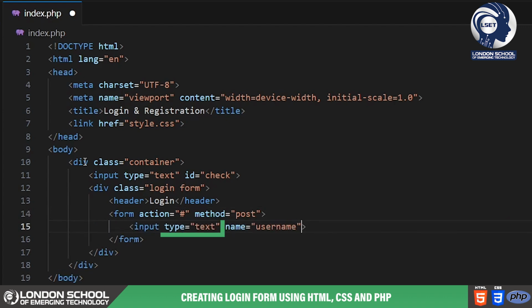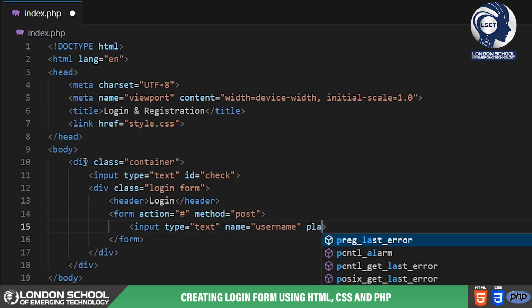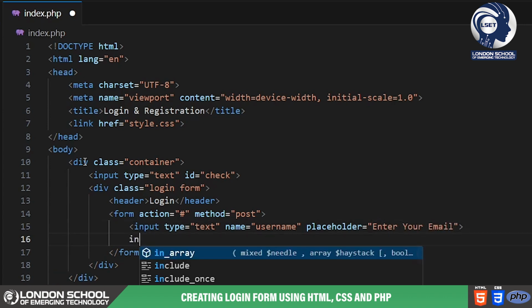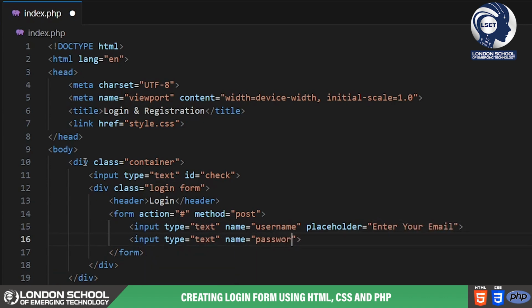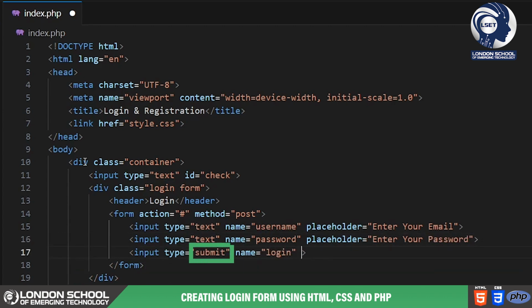This is a text input field for the username and email, with a placeholder text and a required attribute. This is a password input field with a placeholder text and a required attribute. This is a submit button with the text login. When clicked, it submits the form data.